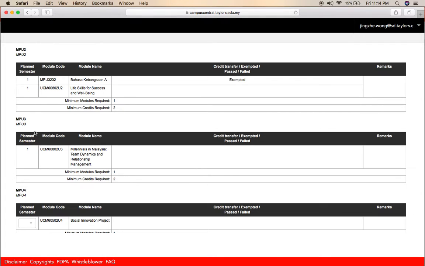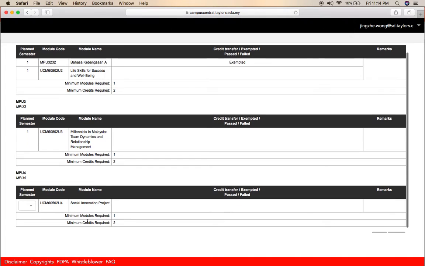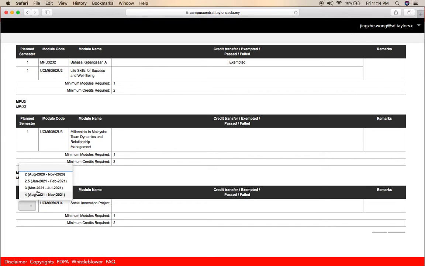Again, I would think most students are done with this. If not, please populate this module in one of the long semester, as this module is not offered in the short semester. Lastly, MPU 4. Now, in my example, you will notice the module name is Social Innovation Project. This is for students in the 2020 intake, so for you, it will be Community Service Initiative. Please populate this module in one of the long semesters as per your sample study plan. So I will put it under my August 2020 semester. Okay.